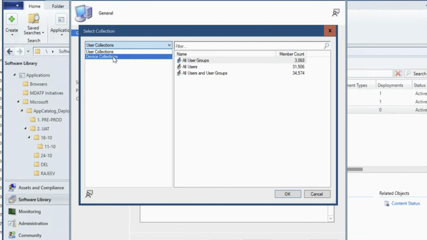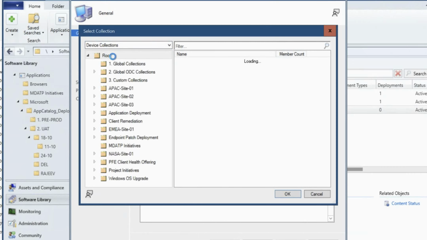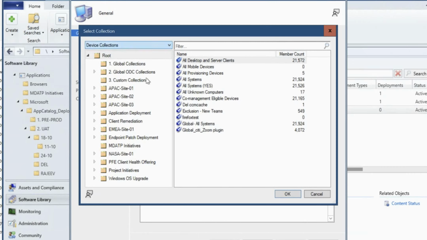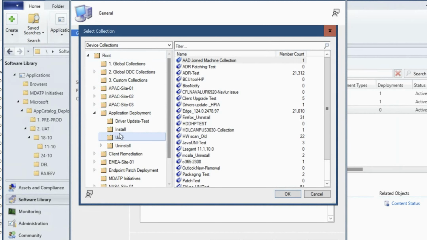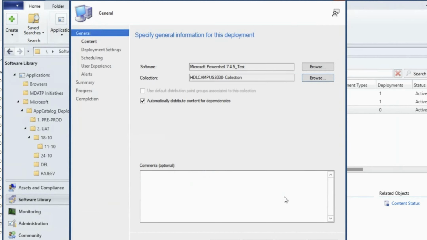After this, you have to select the device collections because you are targeting a device. So you should select the collection you have created. What collection have I created? I should go to the particular path where I placed my collection and select the collection. This is my collection. So click on that collection. That means you have right clicked on the application you have created, clicked deploy, and then selected the collection.